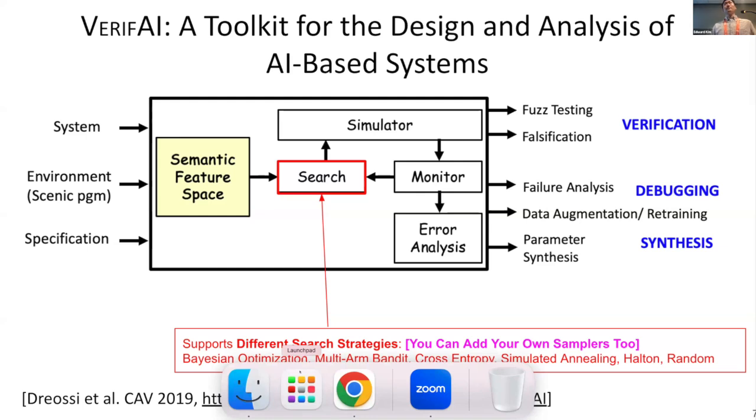Yeah, just to add to that, I think of search techniques as being of 2 kinds. One which is active, goal-directed based on the specifications you provide, and the other which is passive, like random sampling or Halton sampling. That's a partial list. You can add your own approach to it. Any other question? Okay, I'll move on.